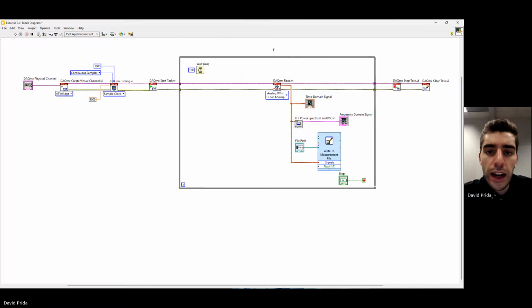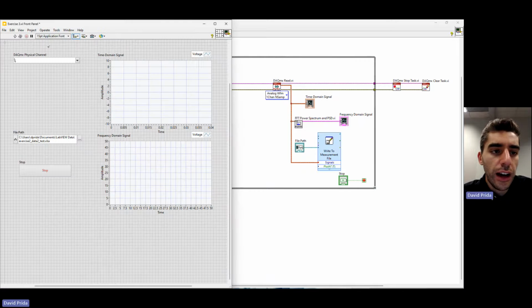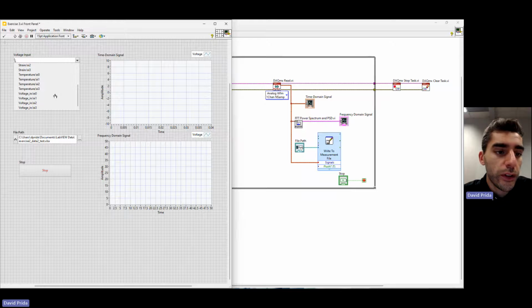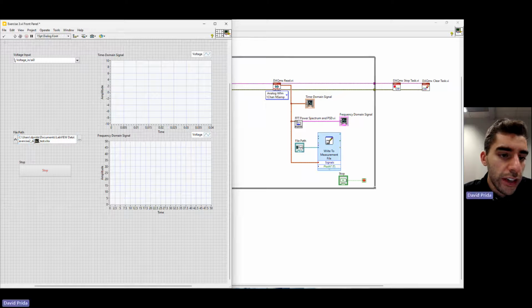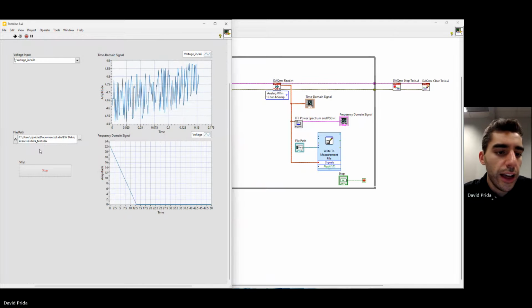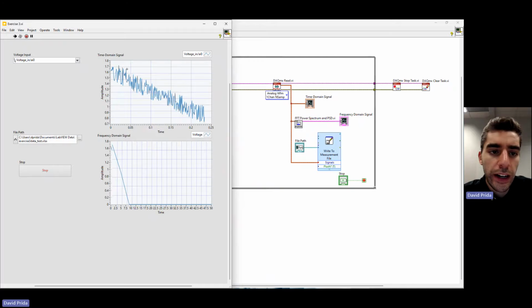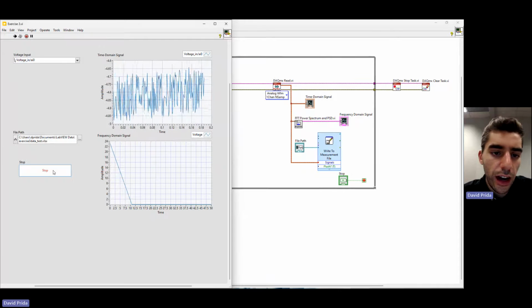I'm going to go ahead and rename, which I forgot to do, the DAQmx physical channel to voltage input. And you have to go ahead and select the channel. So we're going to go to voltage in, analog input 0, and then you can change the file path if you want to exercise 3 data. And then we can go ahead and run this application to get started again. And we can see all the data that's being acquired, and we can go ahead and hit stop.